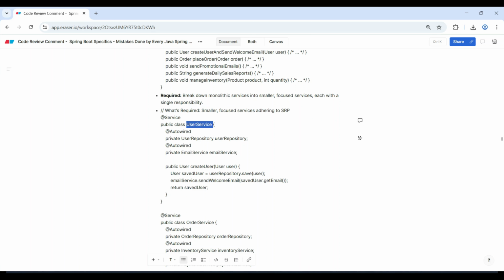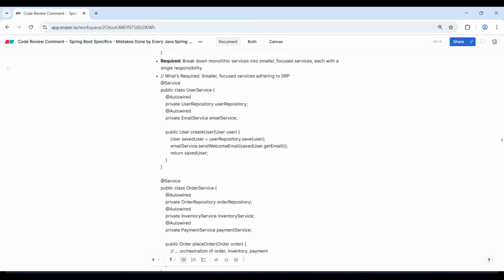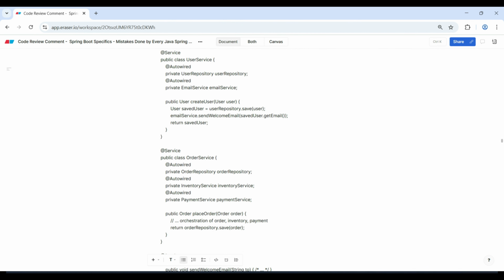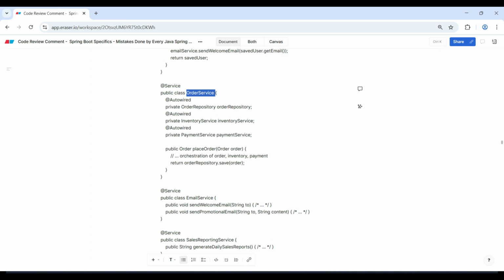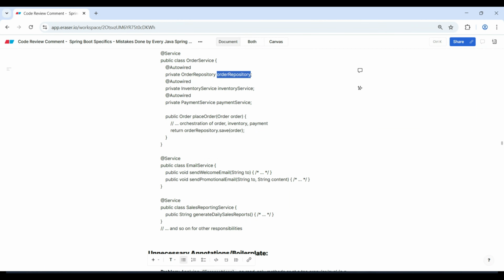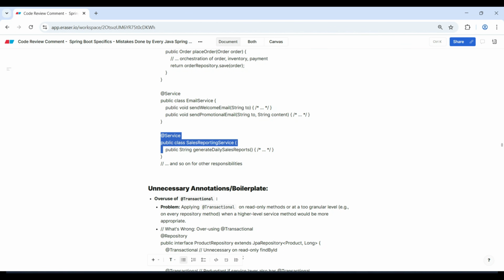Let's say you have written a user specific service. It should only have the repository related things and the other services related to it. The rest has to be written in other services. Now if you see, there is an order service, where the order repository is used, and you can deal with the other interrelated things, but you have to segregate that. Then the email service is a separate service, and the reporting service over here, and so on. You can segregate those into different services and deal with exactly what each is meant to deal with, instead of trying to do everything in one single service.